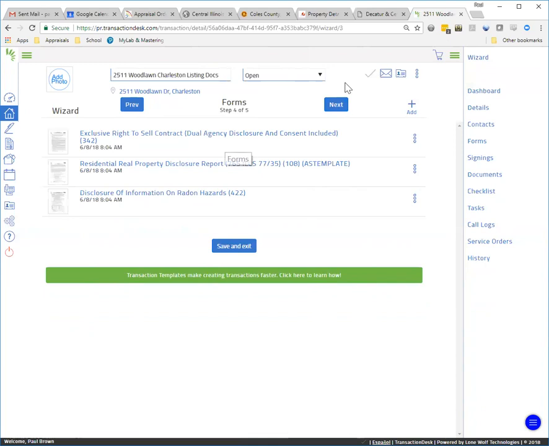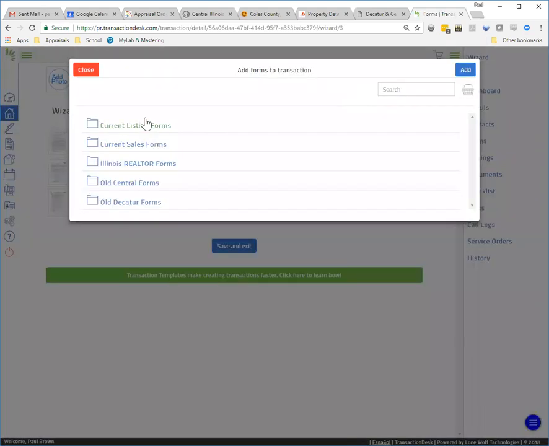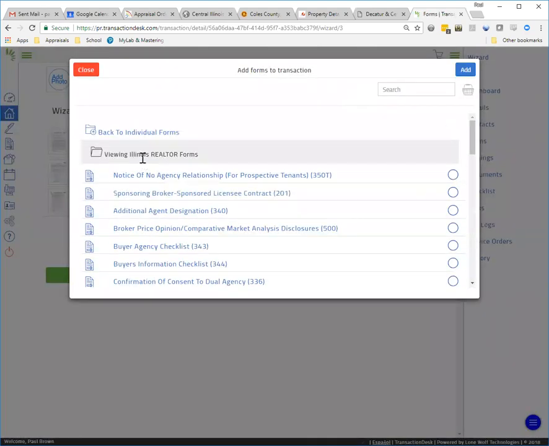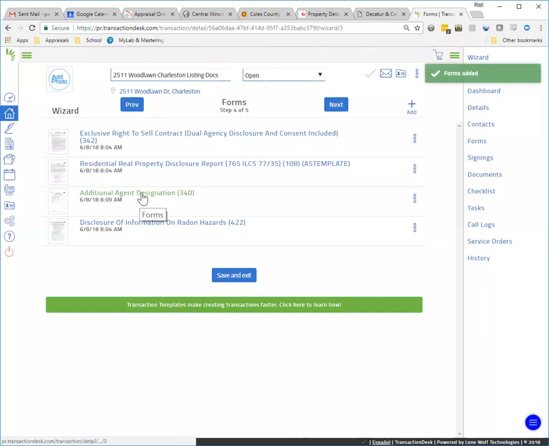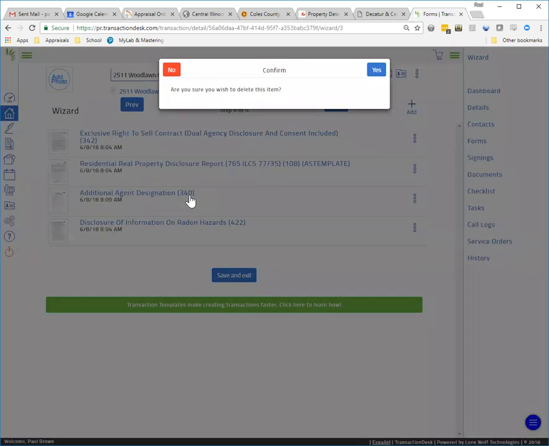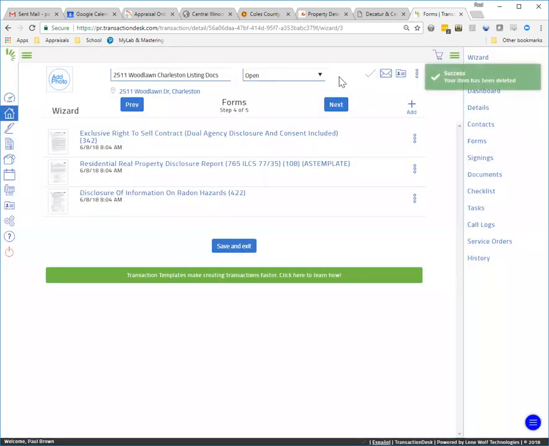So now I've only got these 3. If we had other forms that we wanted to add in for a listing, maybe if you've got a company-specific form, we would typically put that in the template, but you do have access to the entire forms library up here. So I'll go hit add. It pulls them up. And I'll just look here in the Illinois Realtor forms, like maybe we need an additional agent designation. Well, we could just check that, all right, and hit add. And then we have that additional agent designation in here as well. I'm going to pull that out. Again, just click the menu and hit delete. And now we're left with these 3.